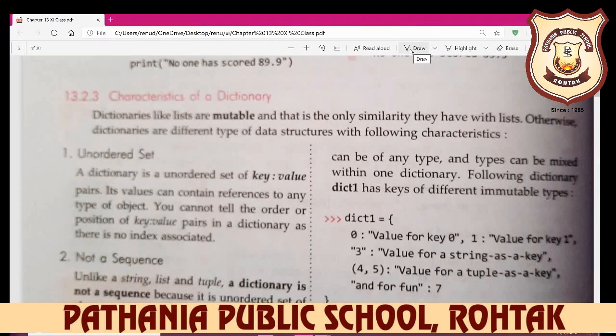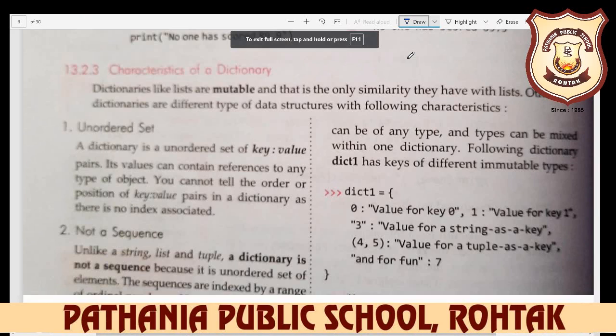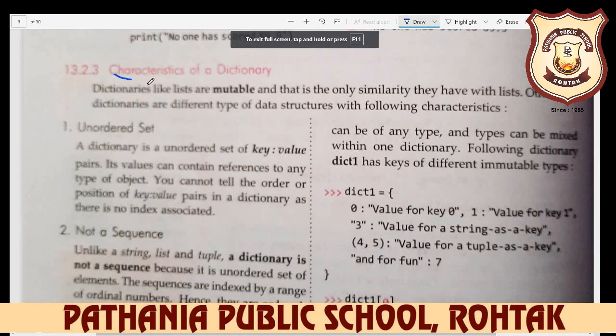In the previous video, we learned about the dictionary, what a dictionary is, and how to create a dictionary. Today in this video, we continue our dictionary, and here we learn about the characteristics of a dictionary. What are the main characteristics of a dictionary? Dictionaries, like lists, are mutable, and that is the only similarity they have with lists. Otherwise, dictionaries are a different type of data structure with the following characteristics.